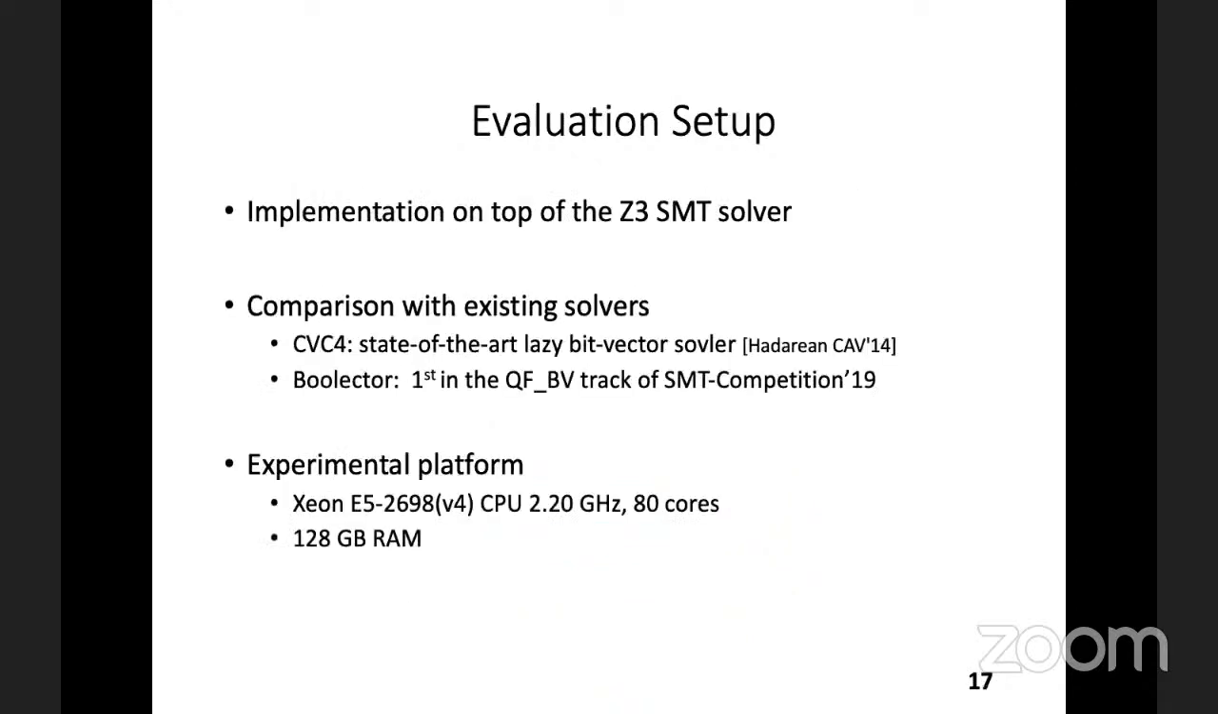We have implemented the techniques on top of this SAT solver. We will also compare it with two existing solvers. Specifically, CVC4 is a state-of-the-art lazy solver, and Boolector is the champion of the SMT competition in the bit-vector track.